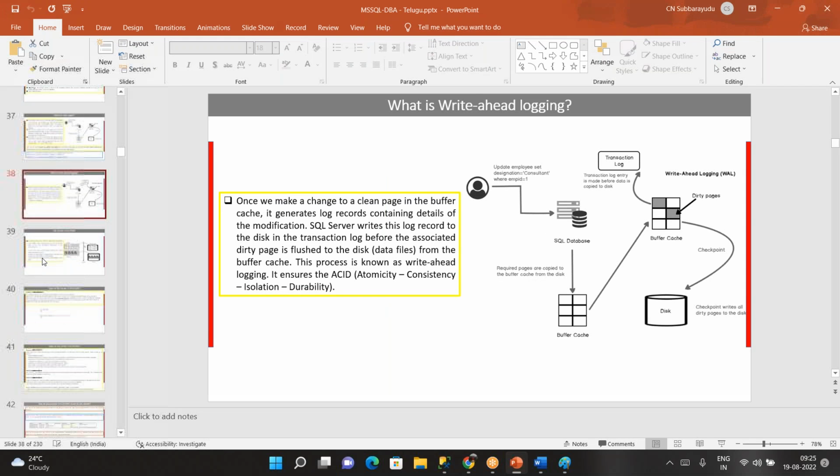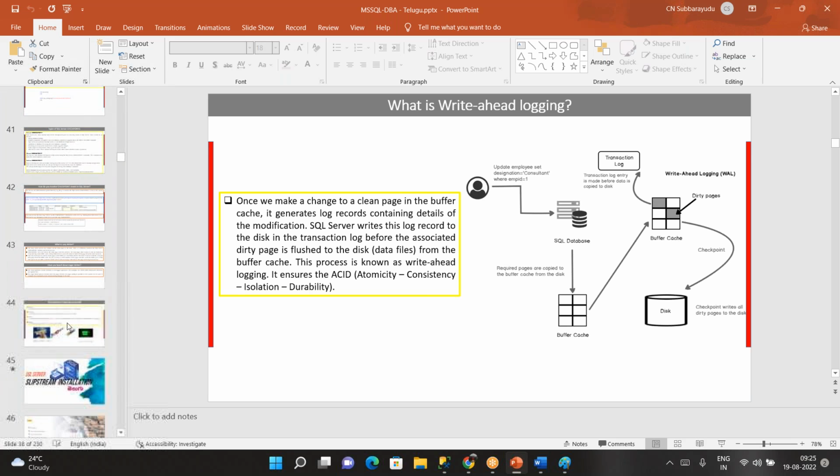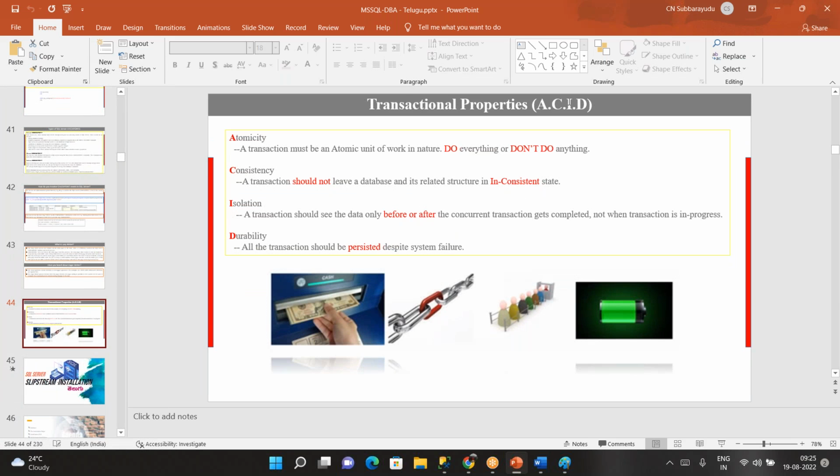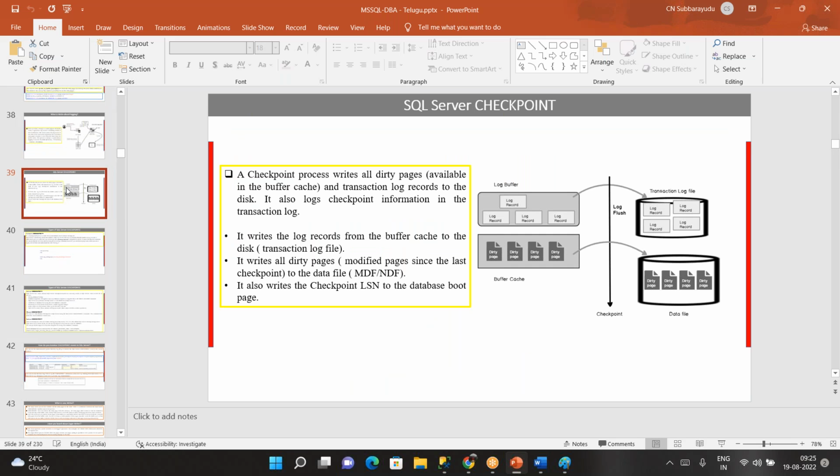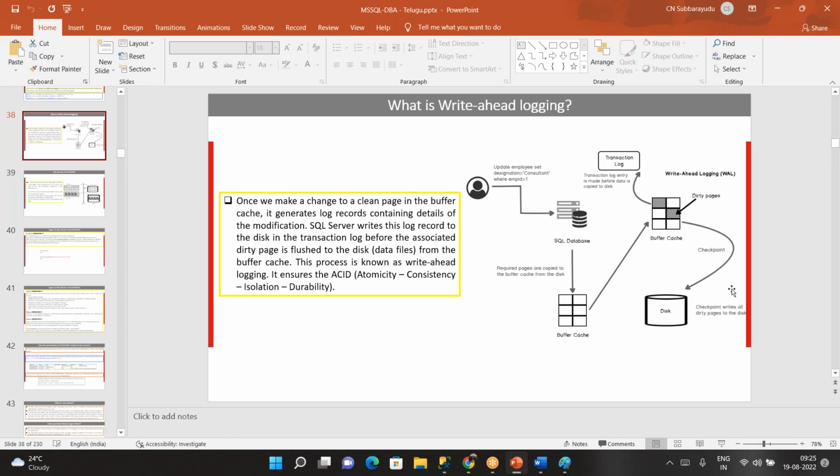Yesterday also I told you, right? There is a concept called durability, sir. In the ACID properties, there is a concept called durability. To satisfy durability and WAL, every change whatever you are performing is moving into the log file. Clear? Not clear?